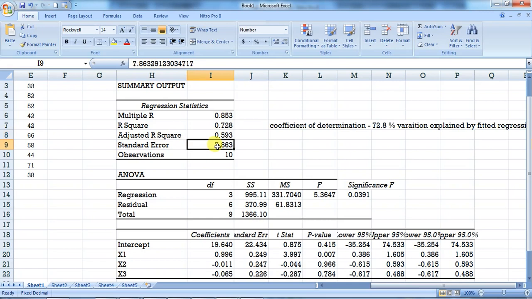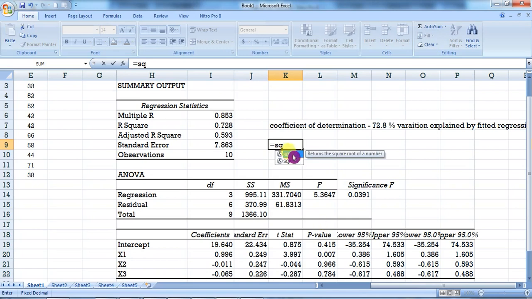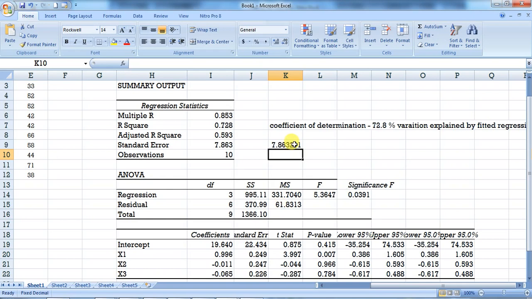The standard error is taken from the ANOVA. It is the square root of the residual mean sum of square. We can check with SQRT. So we get the square root of the residual mean sum of square.